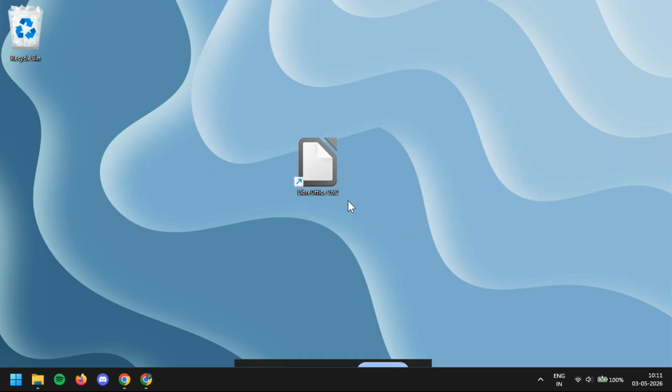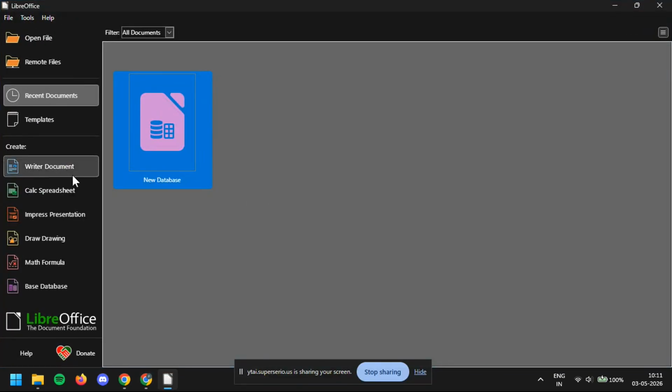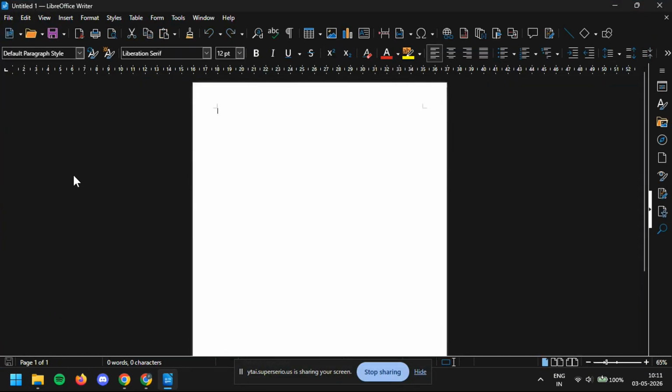All right, let's jump in. First, open LibreOffice on your computer. Once it launches, click on Writer Document so you can work inside a text document. If you already have the file open, even better. Just go straight to the page you want to remove.